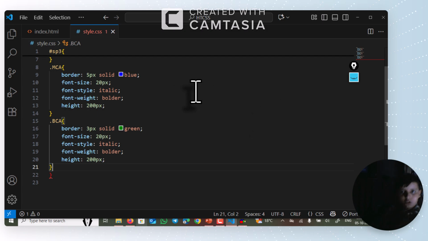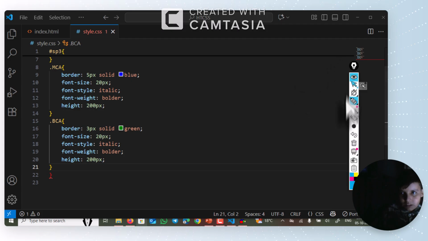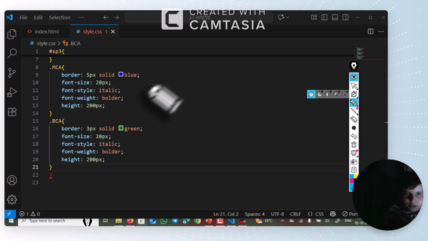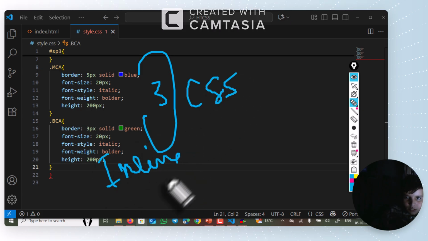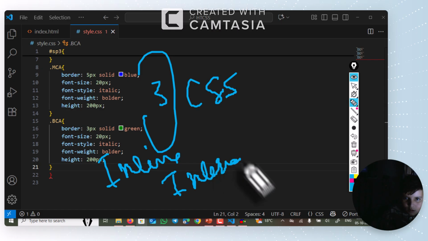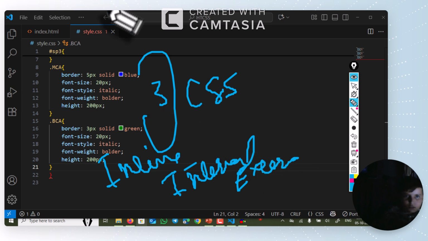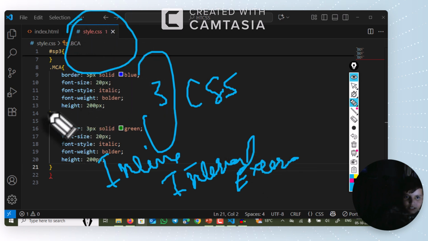So let's have a quick revision. Last time I'll do a revision. CSS can be put in 3 ways: inline, internal, and external. And external CSS, this was the external CSS file which we have done successfully.